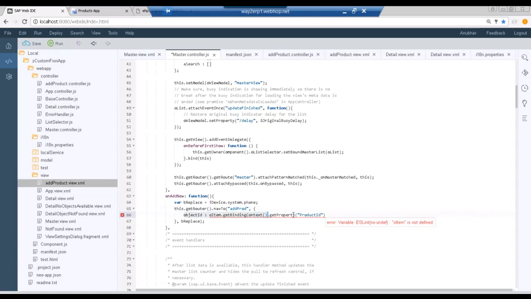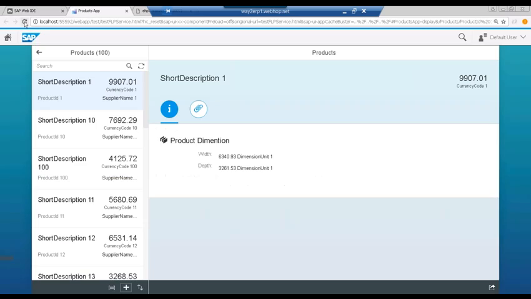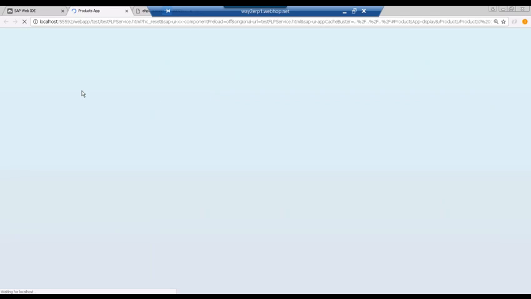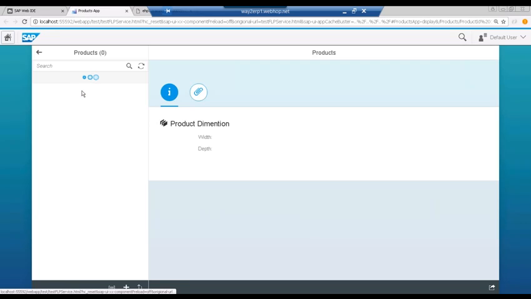I don't want to pass any parameters, so I keep this empty, and this is just for the device mode, guys. If you're running it on a phone, the view has to adapt itself automatically, so that's what we are passing as a parameter to the navTo method of the router, to adapt according to the device we are running. Save this, come back, and let's see if it loads the add new view on click of the plus button.